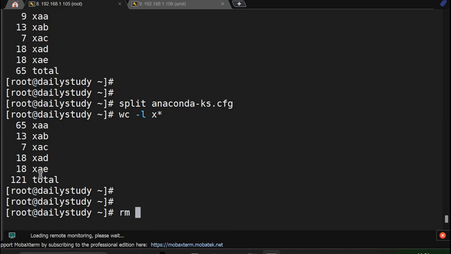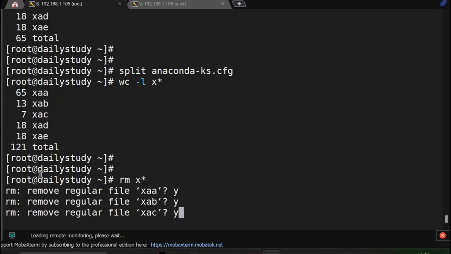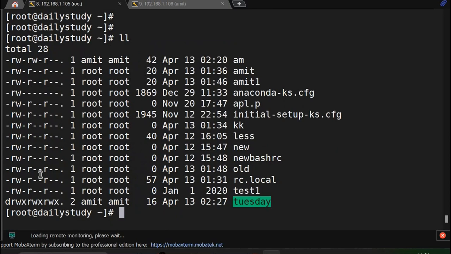So I want to remove all the files starting with x. I don't care what comes after that. Okay, xaa, xab, xac, xad, xae, it's like that only. So you can use star.